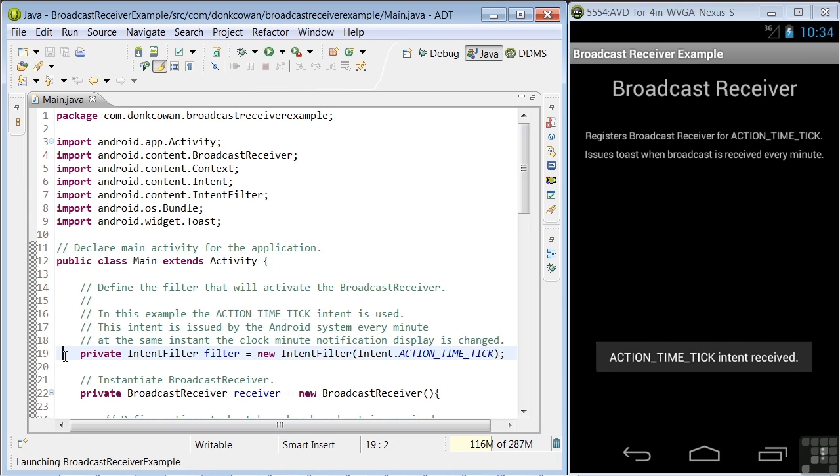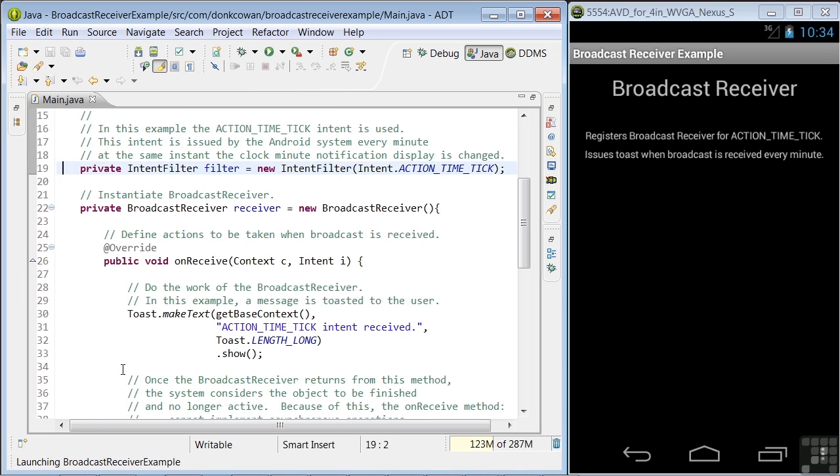Now let's look at line 19, the statement that defines the filter that's used by the system to check for the action timetick intent. It creates a new instance of an intent filter using the action timetick constant in the intent class. Next, in line 22, we have the code that defines and instantiates the broadcast receiver itself. It creates a new object using the broadcast receiver class and assigns it to the variable receiver.